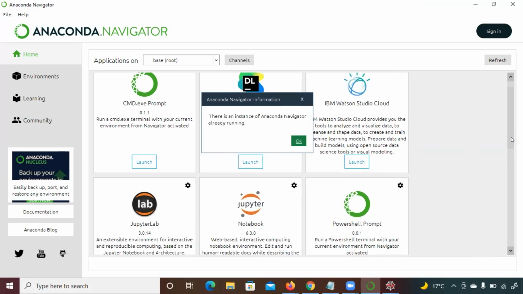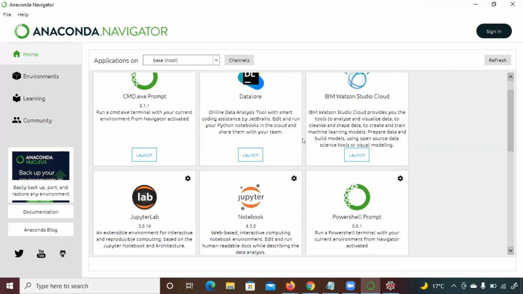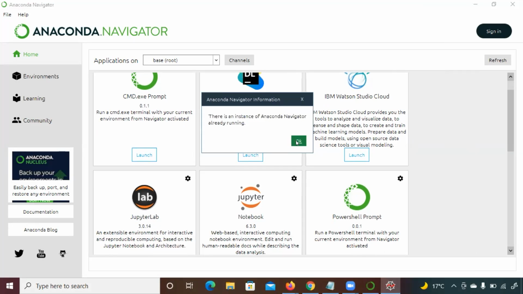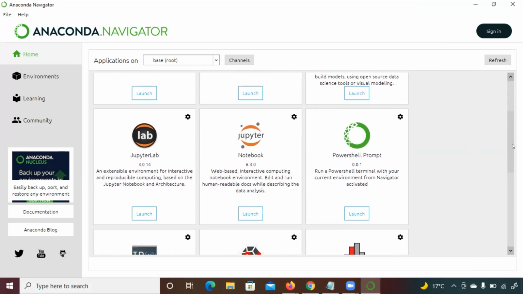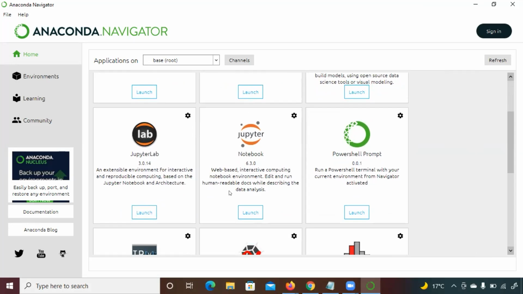Now in this screen, which option do you have to select? This one, Jupyter Notebook, okay? A web-based interactive tool. Always remember this is the one you have to open. Jupyter Notebook, click on Launch. As you click on Launch, it will open the web-based platform in the default browser set on your system.